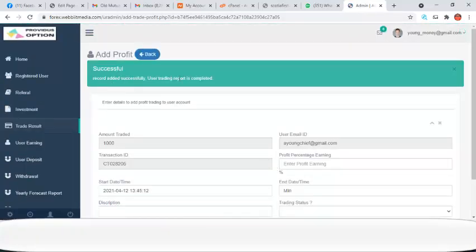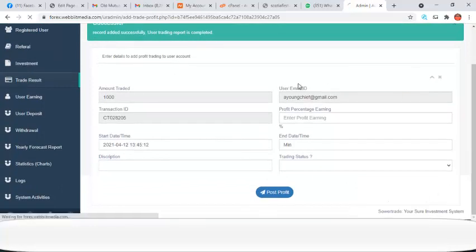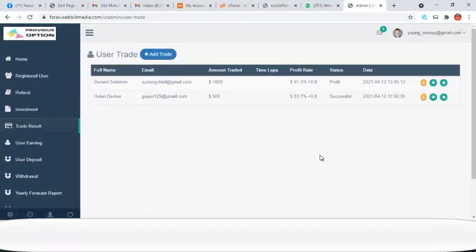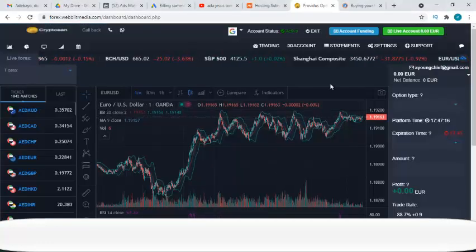So our record added successfully, user trading report is complete. You can see that the profit has been posted. So now let's go back to the account. Let's just click on trading again to refresh this account.